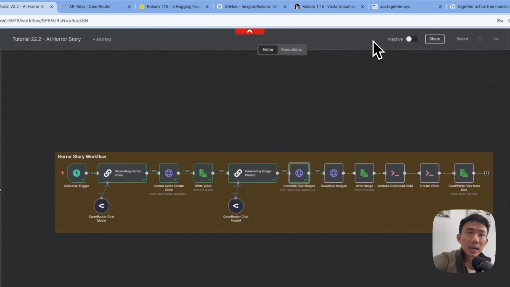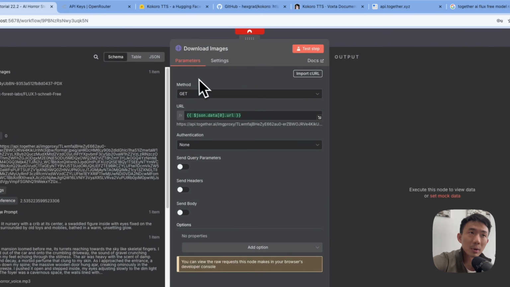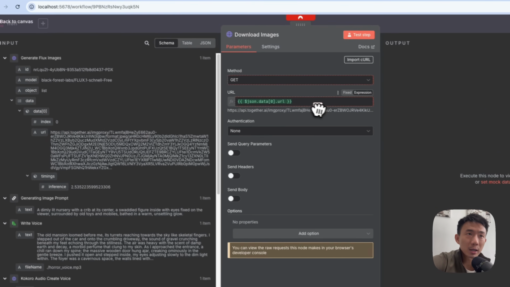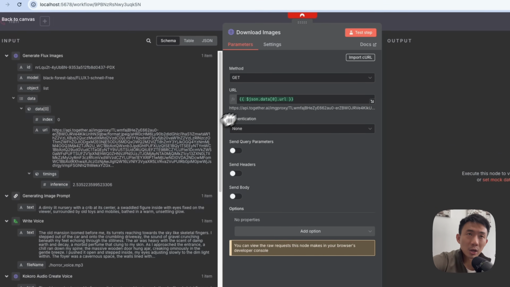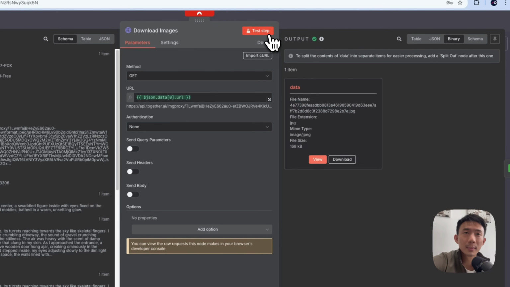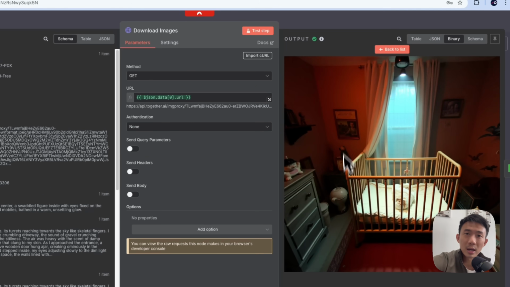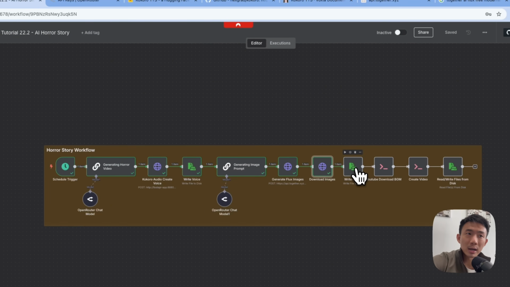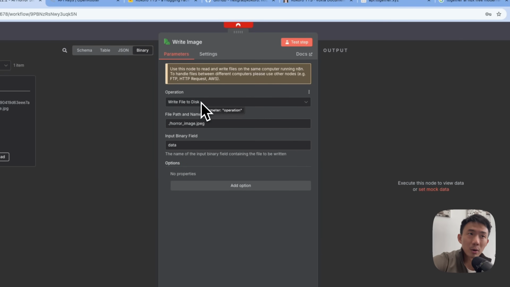Great, then we go to the next node, another HTTP request node to download the image this time. We use the GET method. For the URL, we can just go to this part, drag and drop here. None as the authentication, test step. After downloading the image, we can click this file button to see this AI image for this horror story. Then we are going to add another read and write file from disk. This time we're going to write file to disk as well, for writing this image file.